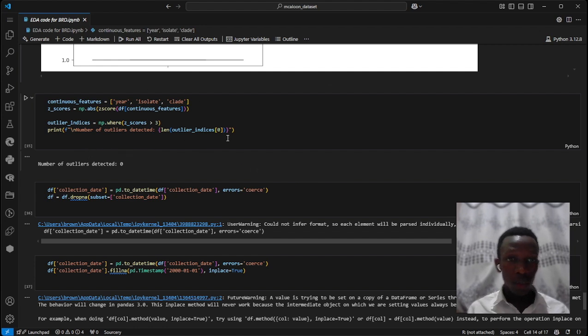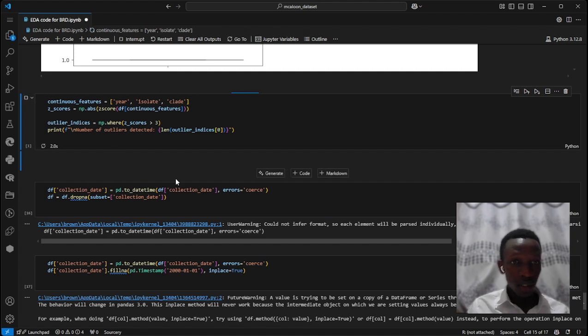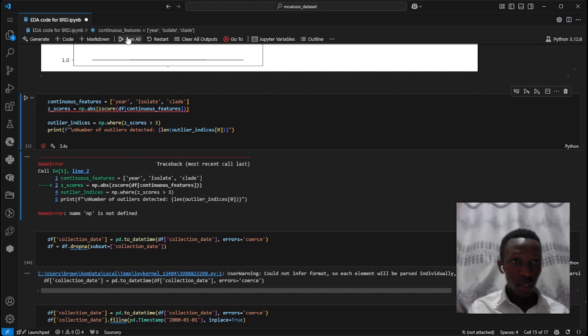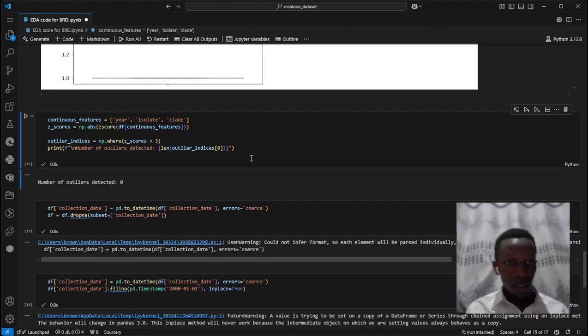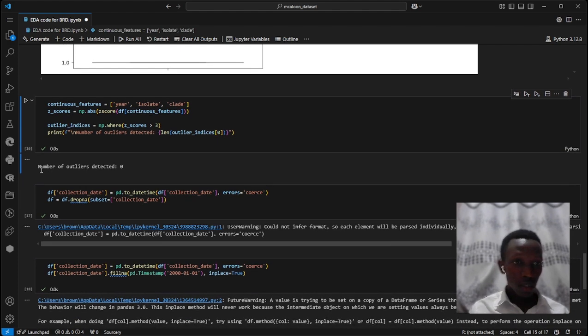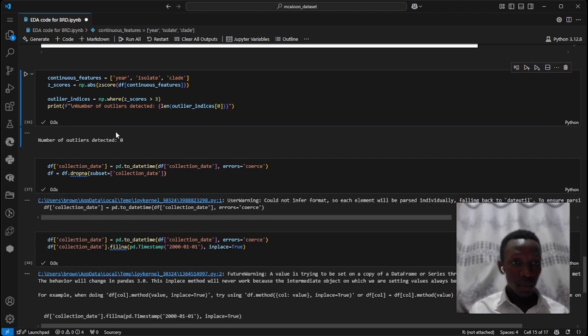If we go further to finding out if we have any outliers detected in our model, we have no outliers, as we see, we have 0. If I run it again, I'm having an error, so let me just rerun the whole code. The code has finished running. As I've explained, the number of outliers detected in our code is 0.